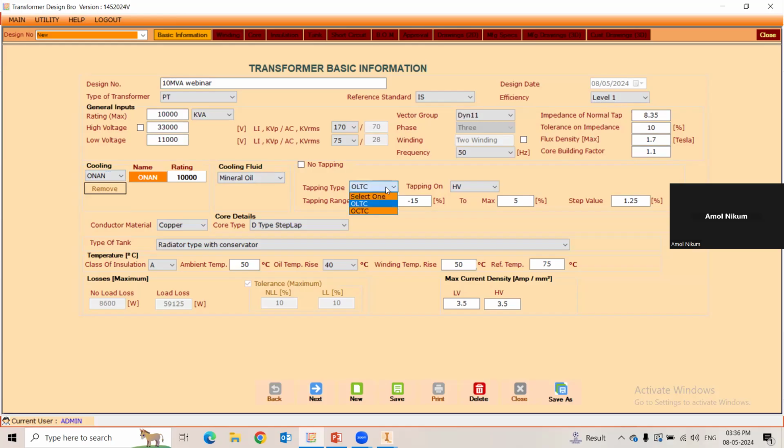then tapping. Now let's see the OLTC. For OLTC, the tapping range is suggested -15 to +5 and the step variation is 1.25%. So total 17 positions and 16 number of steps are there. Then the conductor material, copper and aluminum, both options are available. Then core type is D-type step lap, S-type step lap. In D-type, you will get the top and bottom yoke is half circle basically. And in S-type, you will get top and bottom yoke are full circle. And elliptical core option is also available.